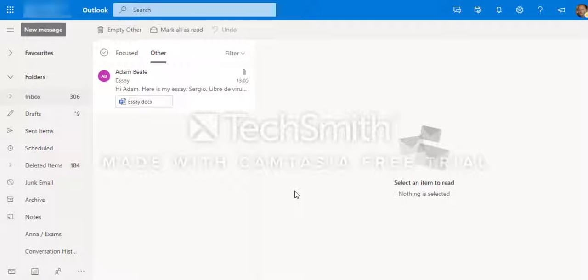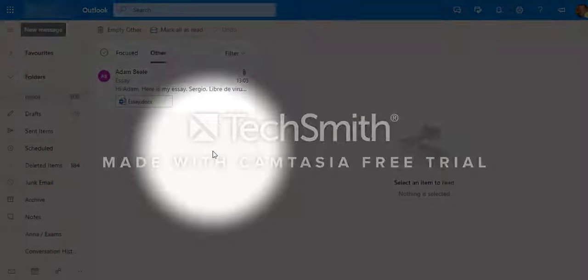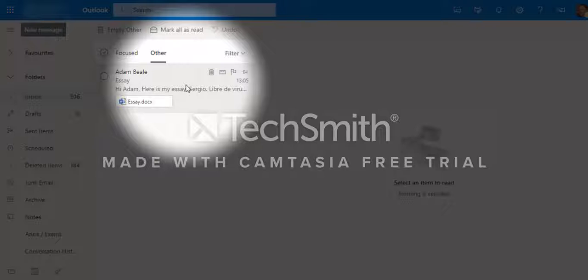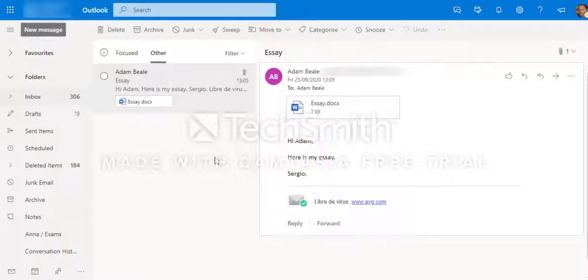We're currently looking at my inbox in my email, and I can see that that student has sent me some work. Here, first, I can simply click on the email, and it will bring up that email in full in the main box. Okay, I can see that Sergio has sent me an essay. So of course I want to access the essay and I want to start correcting the essay.